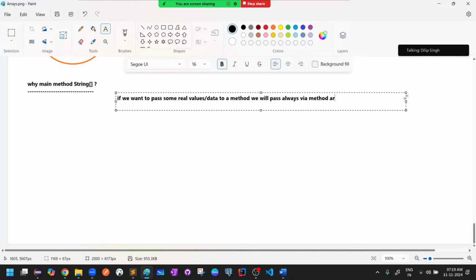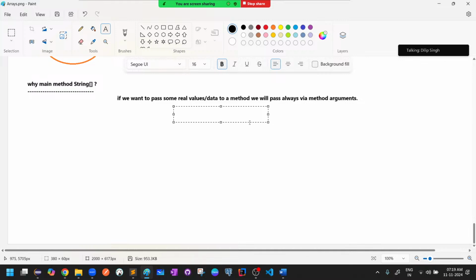Via method arguments. So this is all we discussed in the methods itself. When you want to pass some information, some real values, to a method, generally we always define method arguments. Assume you want to pass one value, then you define only a single variable directly. For example, assume getDollarPrice, something like that. Here you are passing, assume an integer, something like an amount in rupees.